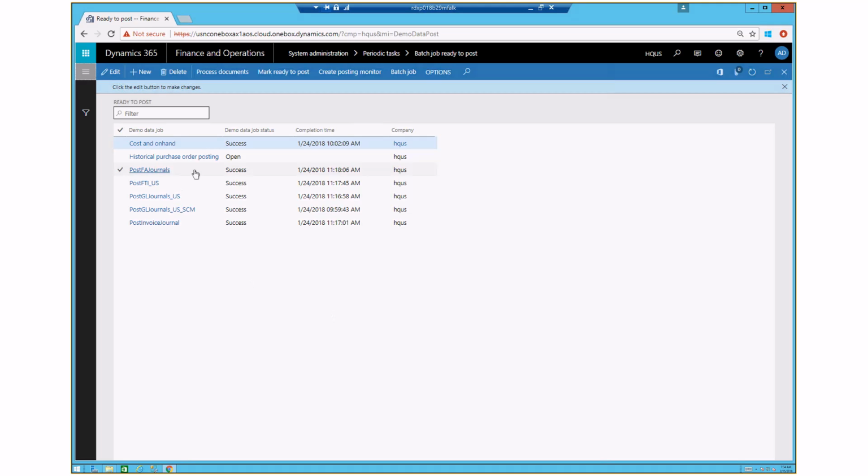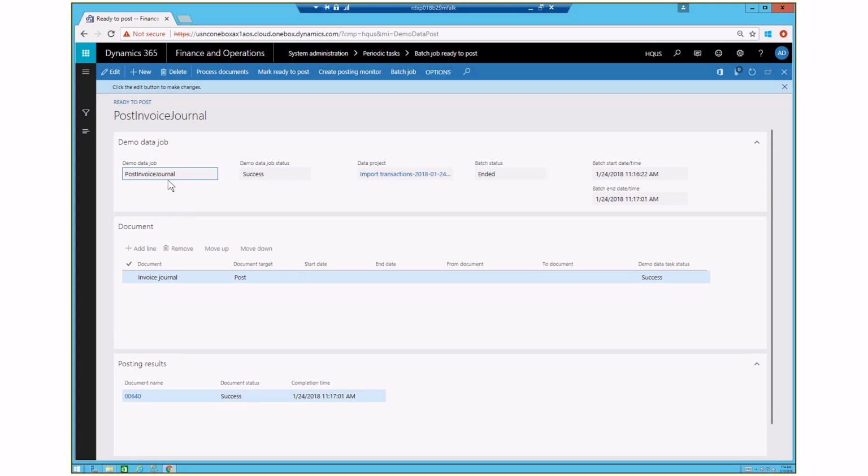So it's a list page. It shows you, we actually imported, each job is a list of jobs. So the job itself has a list of things you want to post. So we said here I wanted to post invoice journals.